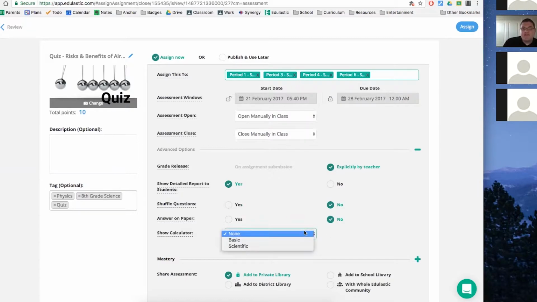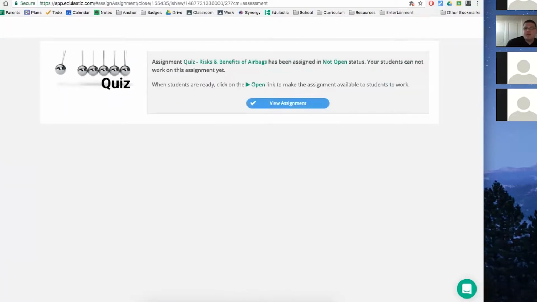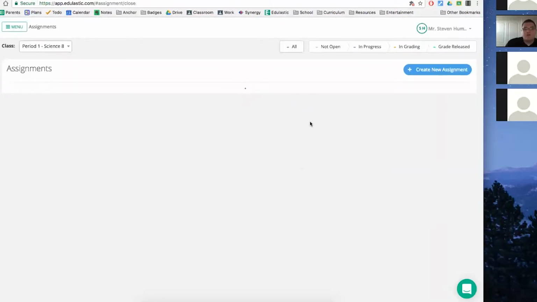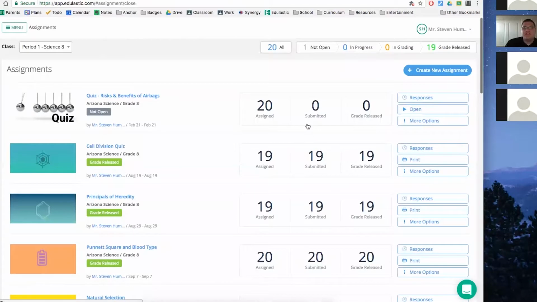Calculator: if it's a test that requires a calculator, you can give them an on-screen calculator. And so that's pretty much the process for assigning it. And you hit assign, and you're done. Now, you can actually post this to Google Classroom, and I know they'll go into a little bit more detail about that.